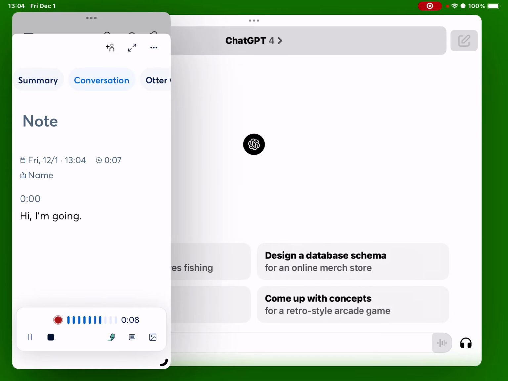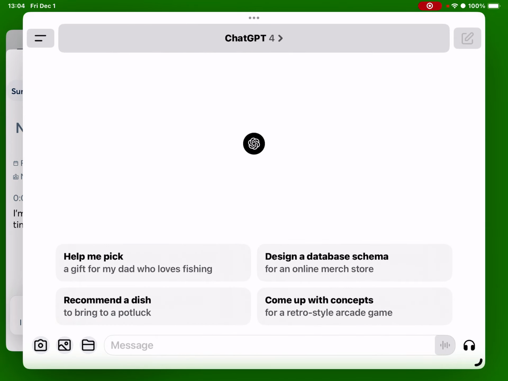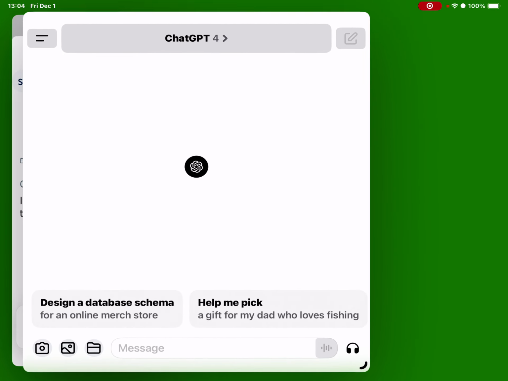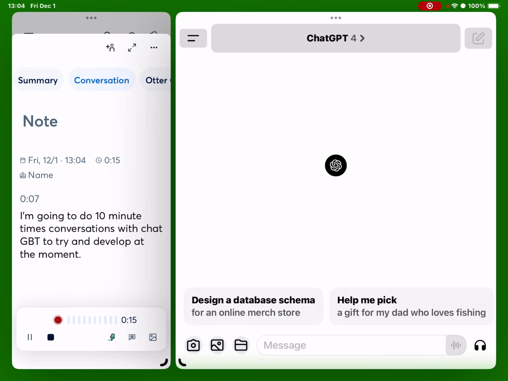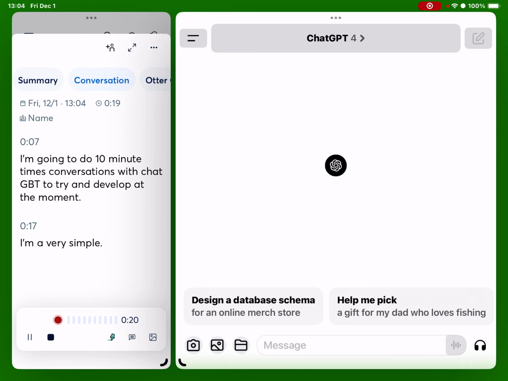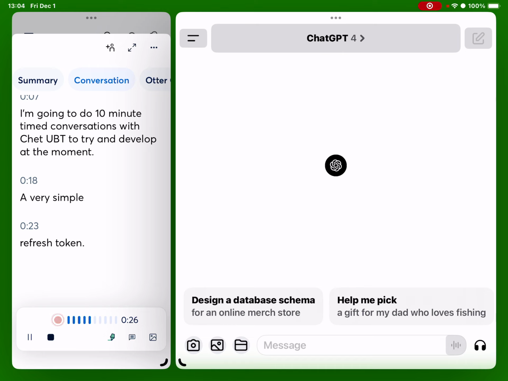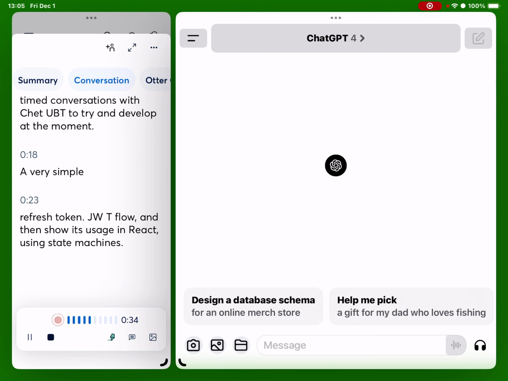I'm going to do 10-minute timed conversations with ChatGPT to try and develop, at the moment, a very simple refresh token JWT flow, and then show its usage in React using state machines. So let's go ahead and try.